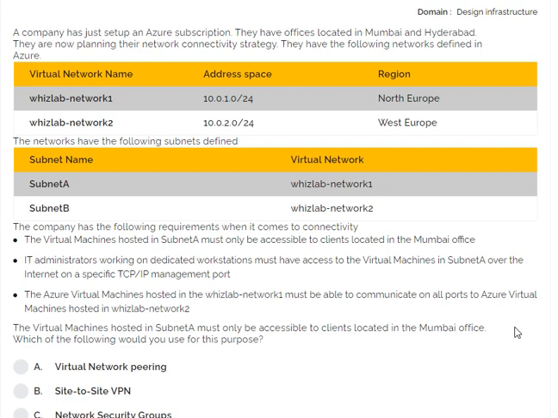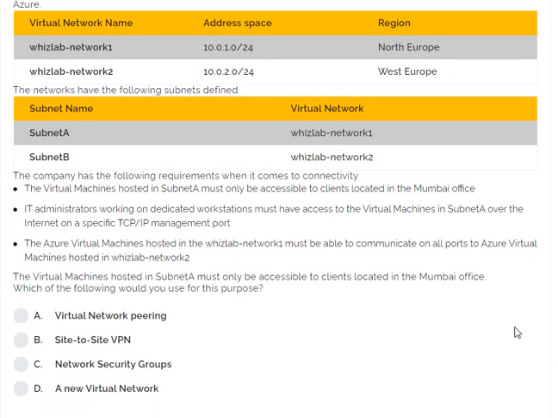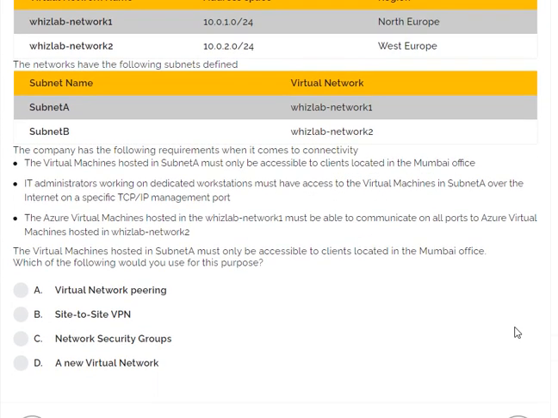Now, what is the question? The company has the following requirement when it comes to connectivity. This is the requirement. Virtual machine hosted in subnet A must be able to access the client in the Mumbai office. This is talking about subnet A, about Network 1. It must be able to access the client located in the Mumbai office. We want to connect to the Mumbai office client.